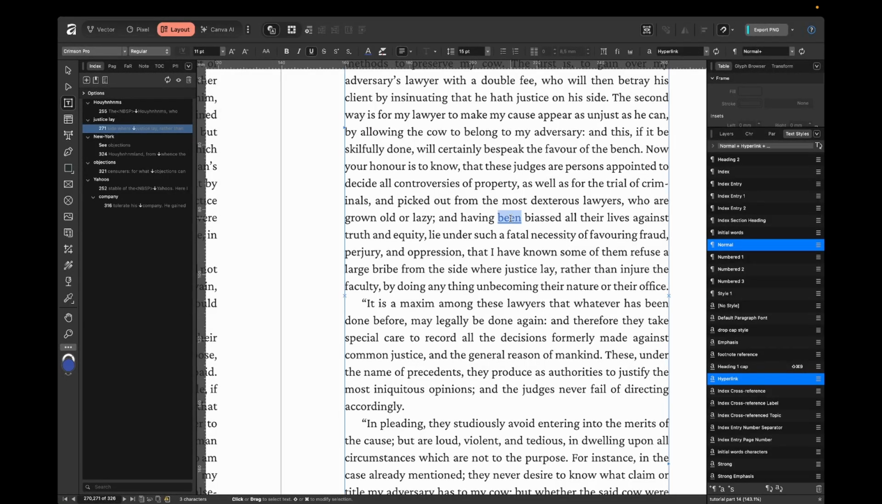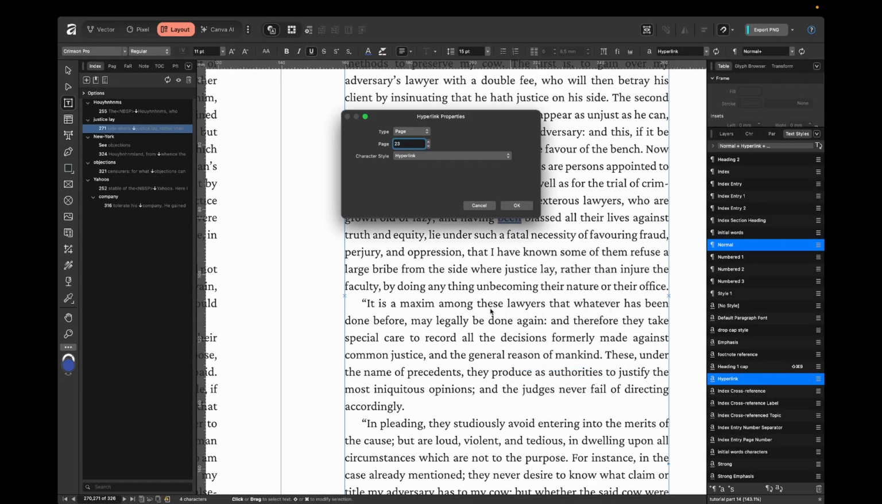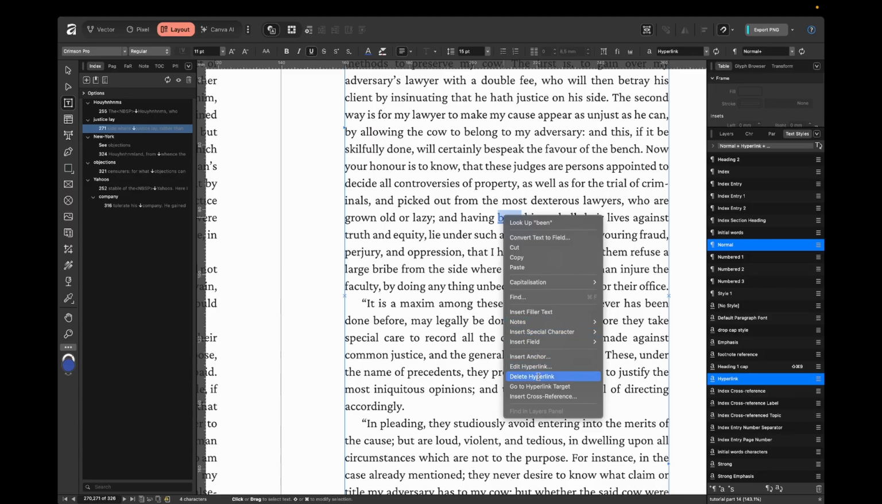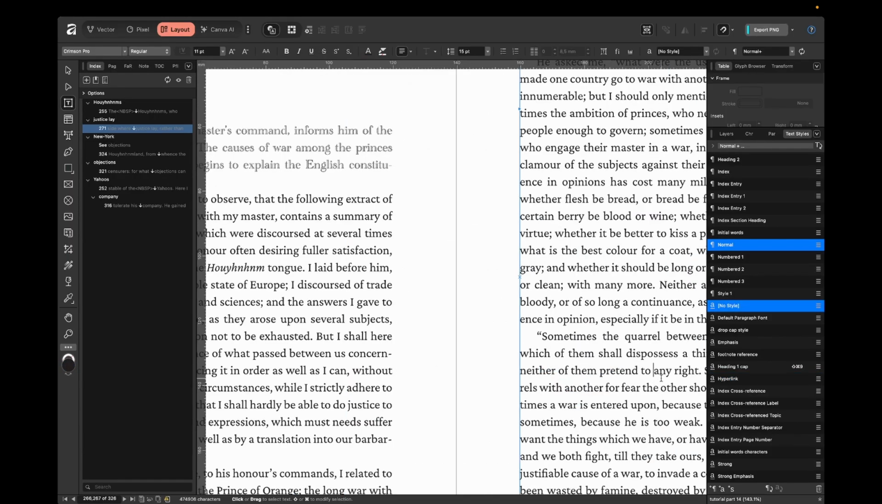Okay, let's change our hyperlink here. Edit hyperlink. We want this to be anchor "any". Yes, we have our anchor named "any". Let's choose that and click OK. Let's see if it works. Go to hyperlink target. Great. You see my cursor is now at "any". So this works just perfectly.